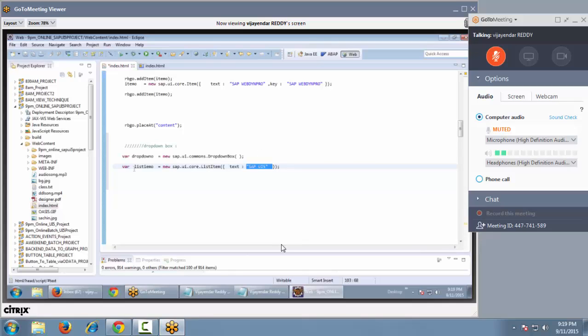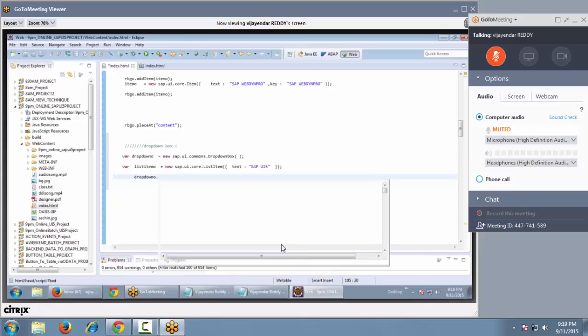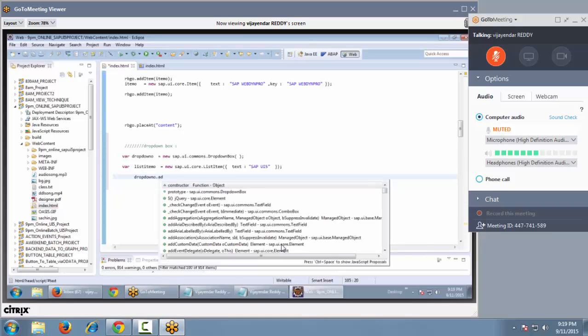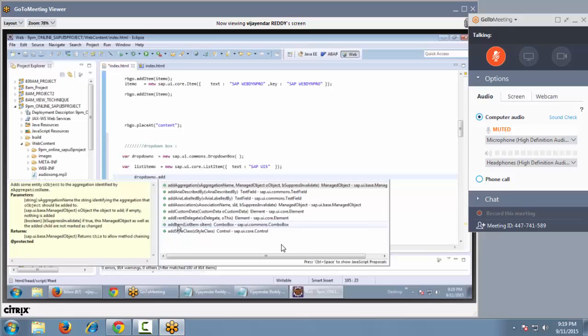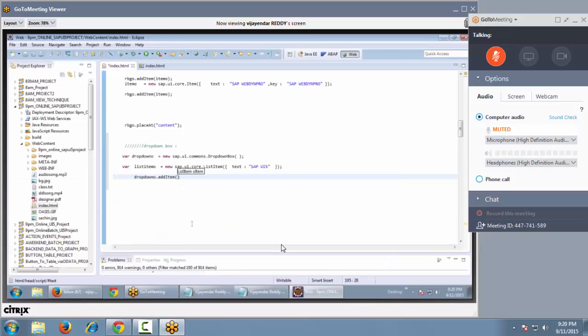Now what you can do is add this list item object to the drop-down object. So you can use the drop-down object dot, and you can use the add method here. You can see there is a method like addItem. So addItem is expecting some list item here. You can see this. It is expecting some list item, and you can provide the list item object.